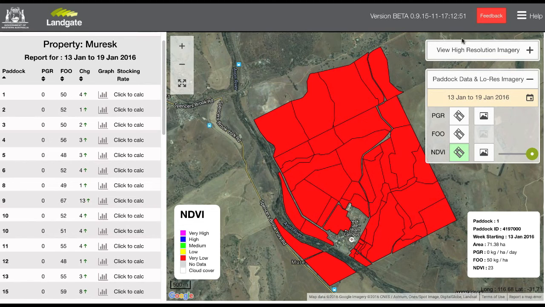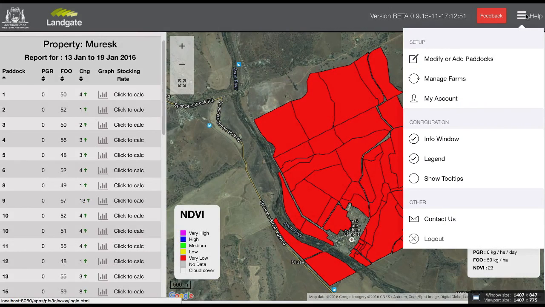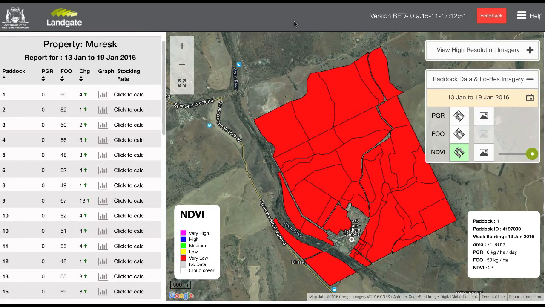Along the top, we have the main menu, which allows you to drop down and you can manage your farms, change your accounts, turn various information on, contact us, or log out. It is very simple to use. See the separate video on managing farms, adding and deleting additional properties to your account. To get rid of this window, just click somewhere else.